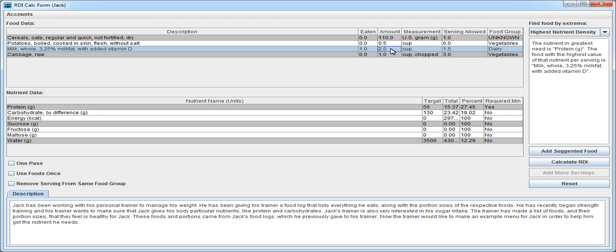Editing the Measurement column will also affect the values in the Eaten and Serving Allowed column for the same reason. If you set the Milk Measurement column to fluid ounces, notice Eaten changes to 16 and Serving Allowed changes to 24.